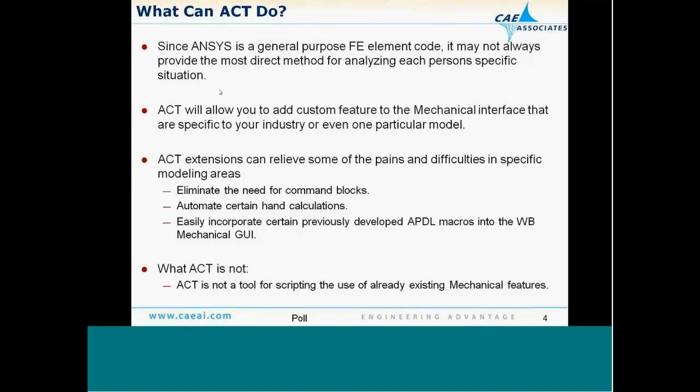This makes it easy to roll out this extension to the whole company. Everyone's doing the same exact thing. No one else has to develop or type their own command block in. It's just additional functionality that's already there once it's set up. ACT, though, I'll say, is really not a tool for scripting already existing features in mechanical. So you insert a fixed support boundary condition. That's something that's already in the GUI. ACT is not really set up to automate that type of task.